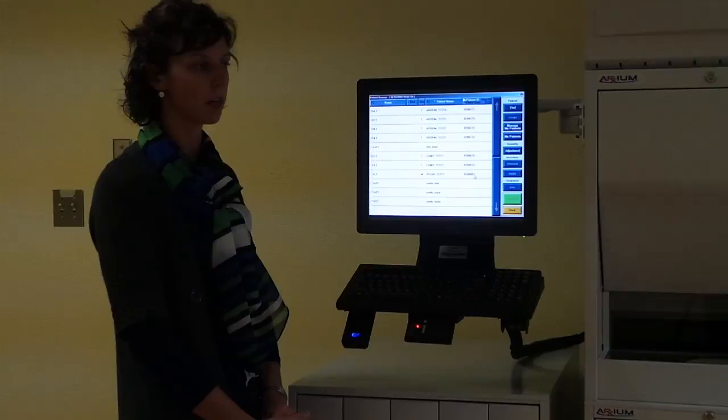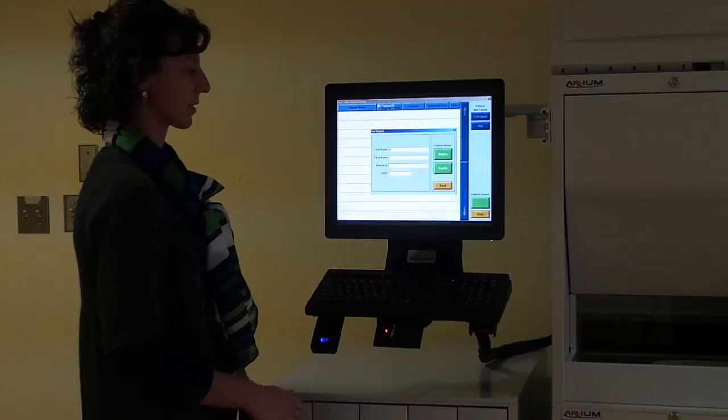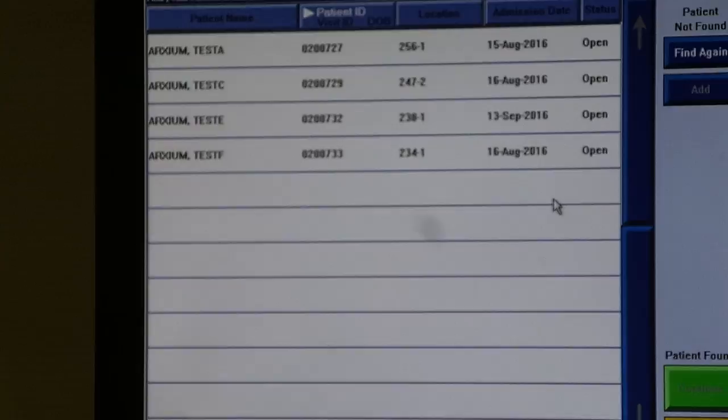hit the Find button and type the first few letters of the patient's last name. Hit Begins and the patients with that field will appear on the screen. You can then select the patient that you want and hit Continue.